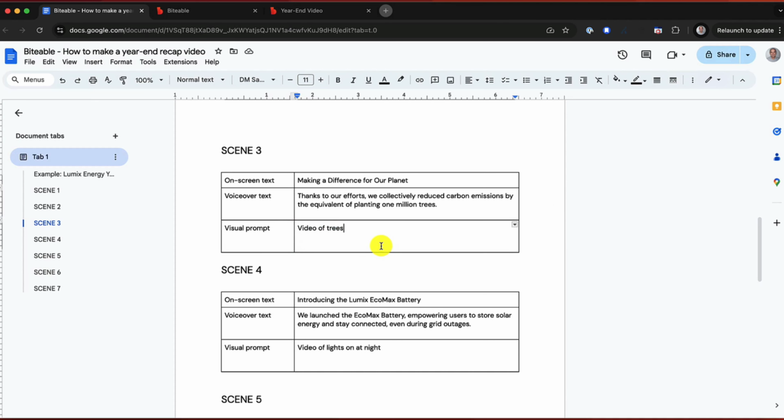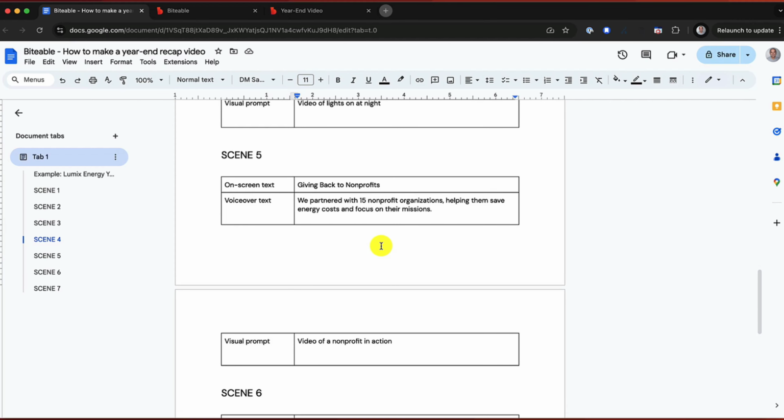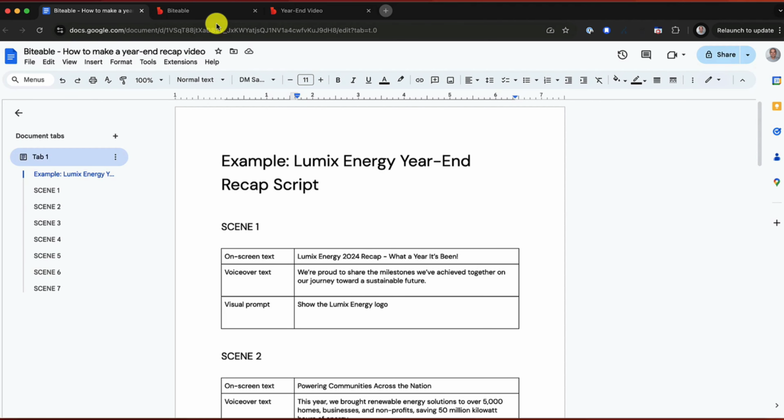Having this plan will put you so far ahead in terms of making your video that it will make the actual process of creating the video really, really simple. So let me show you what I'm talking about.